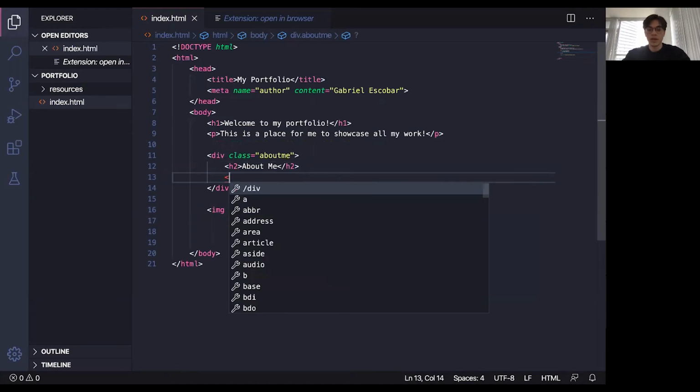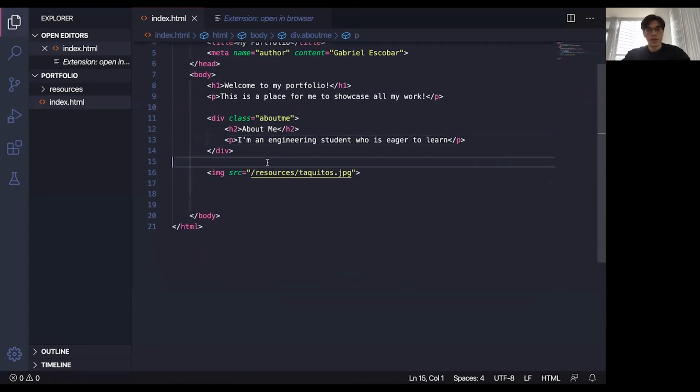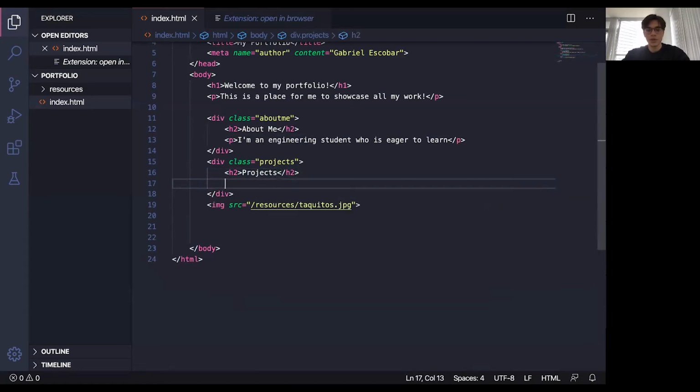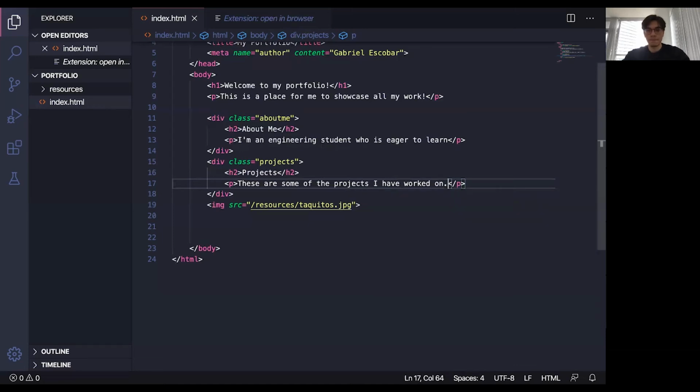Then underneath, I can say, I'm an engineering student who is eager to learn. And then we can add one more division, class equals projects. And then I'll add another header called Projects. And then I can say, these are some of the projects I have worked on.